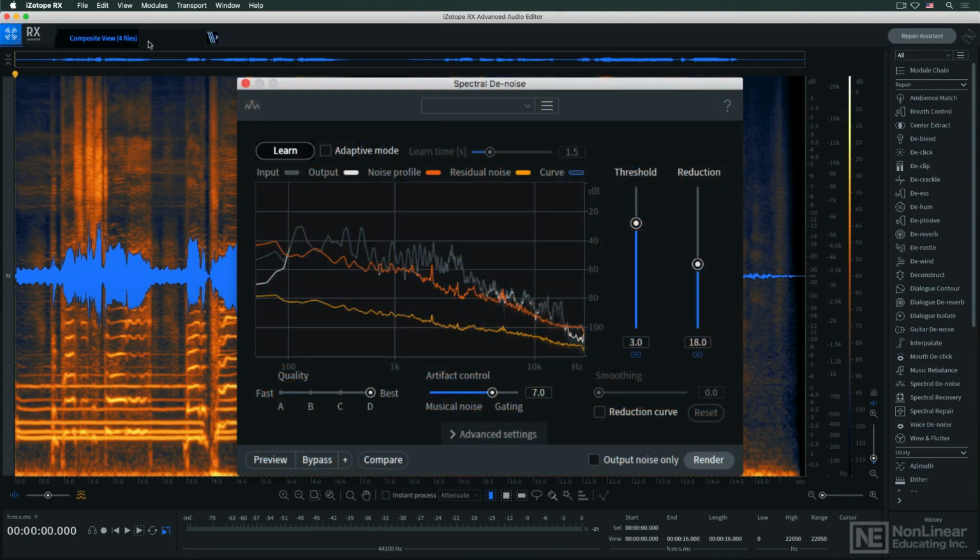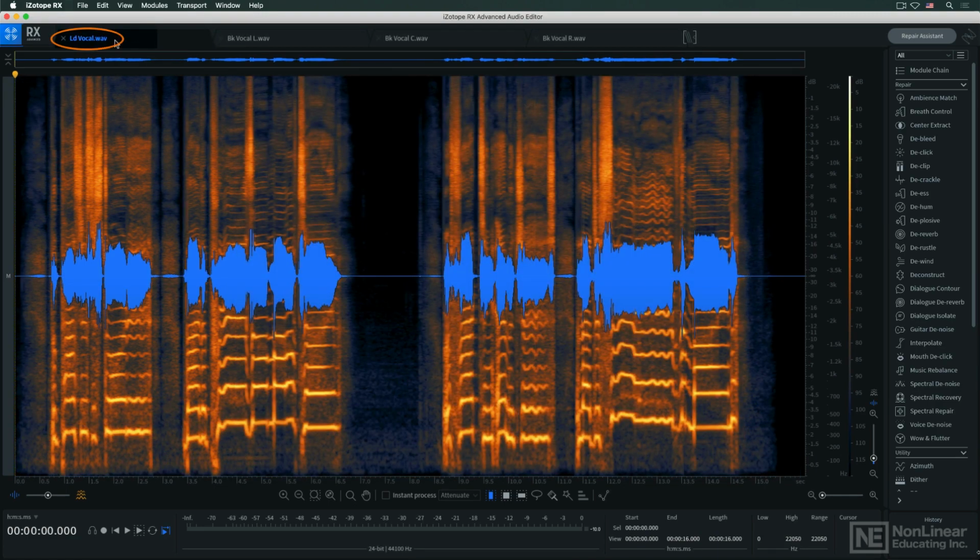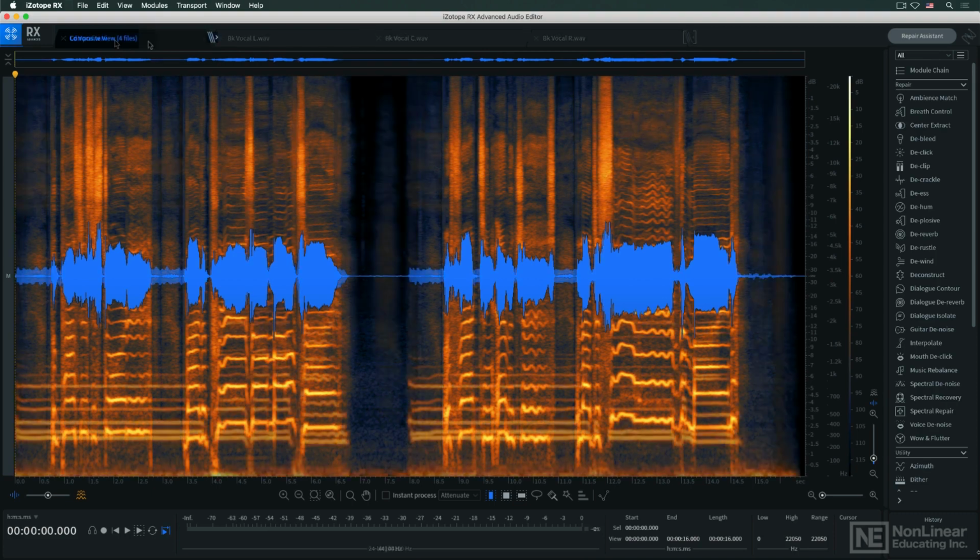If a learn feature is used when processing in Composite View, it'll use the first audio file in the Composite tab, the file whose tab was first, leftmost, in the window when the Composite tab was created. If you need to change which audio file that is, you can ungroup the files and move the most appropriate file to the beginning, the far left, and then regroup them back into the Composite View tab.